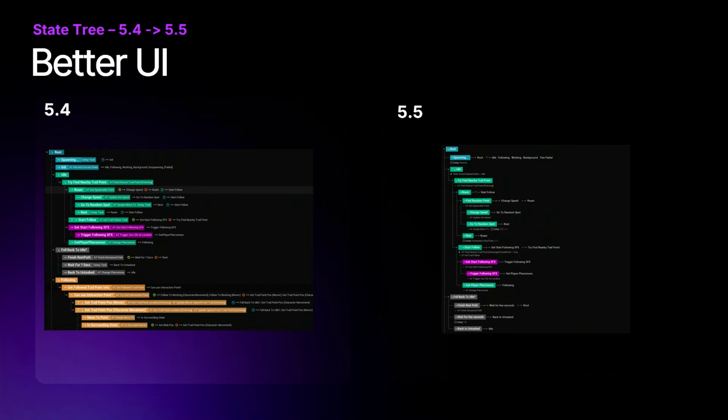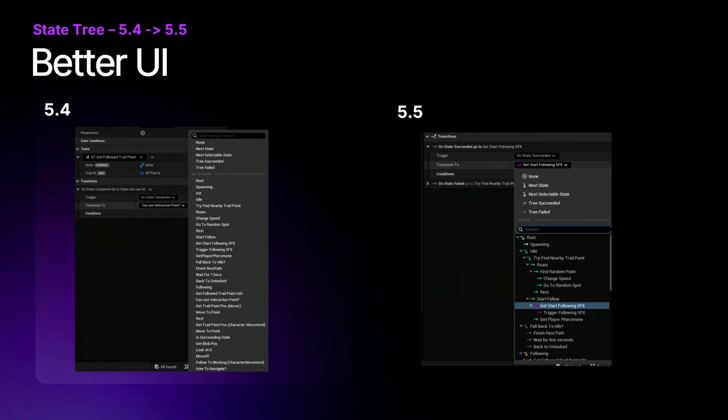And starting from 5.5, state tree also has a better UI. So you can see all the tasks are not stacking together anymore. It provides better readability. One improvement I really like is in the menu where you can select the state you want to transition to, you can see the whole structure of your state tree now as well.